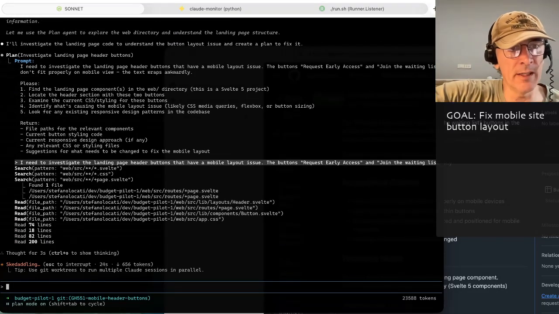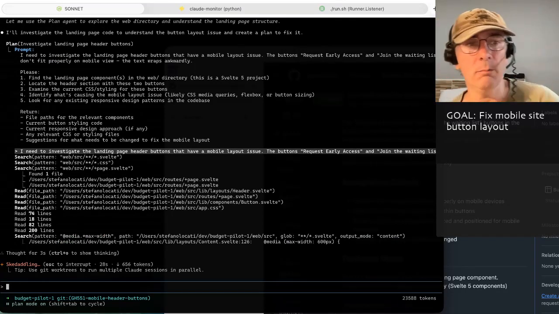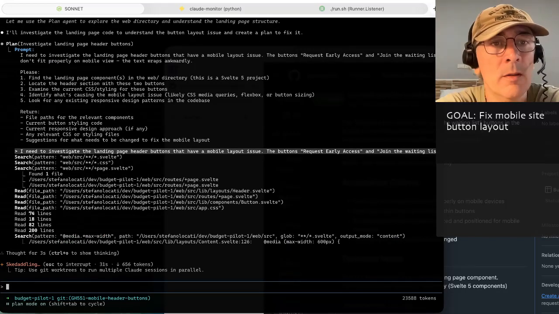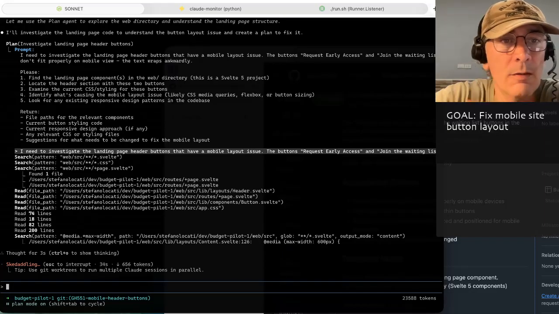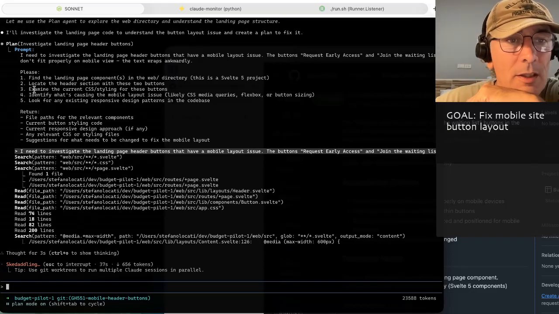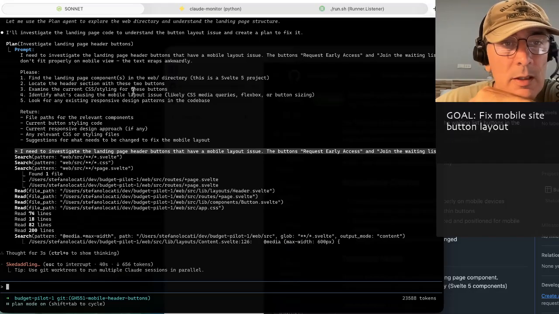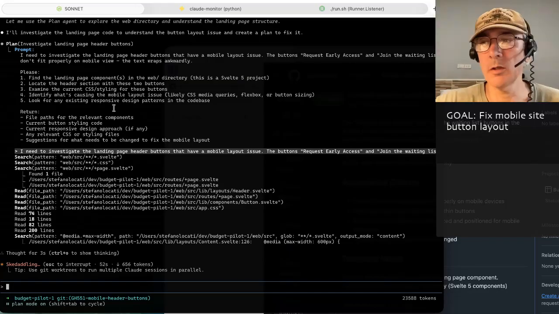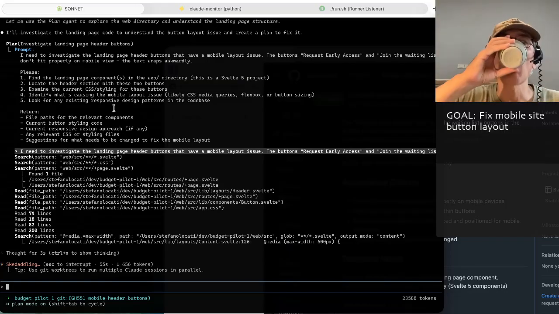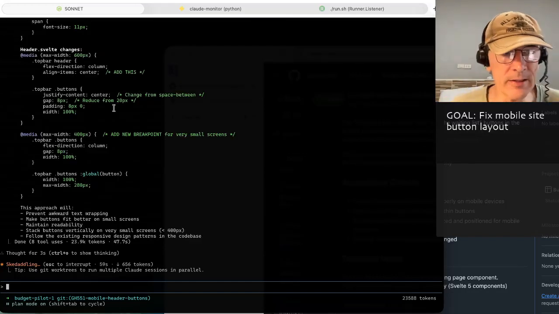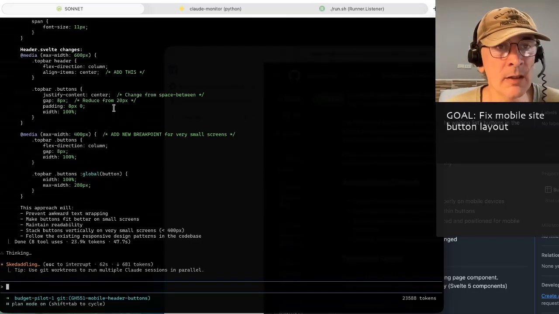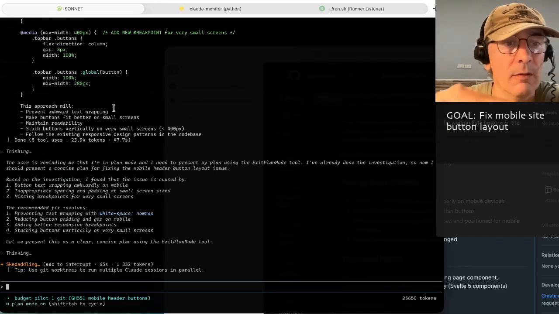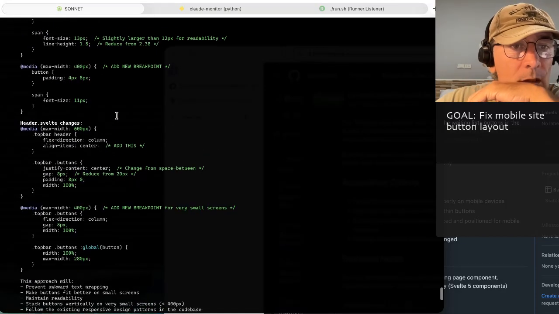So yeah, the output is too much, so we read only the last part, not the thinking part. I need to investigate the landing page buttons, find the landing page component, locate the section, examine the current CSS styling, identify what's causing the mobile layout issue, look for responsive design patterns, file path, current. Okay, that sounds good. Makes sense. I skim read it, but do we see some code already? There are some media queries.